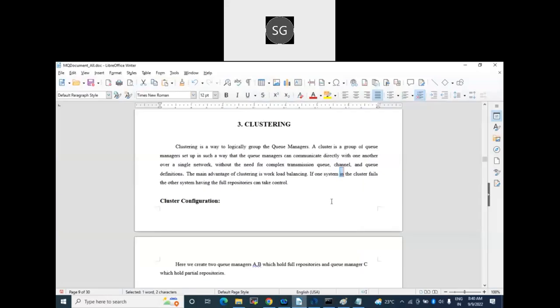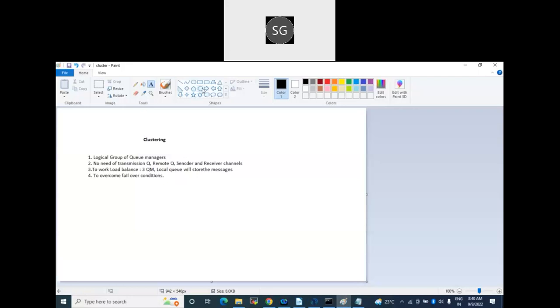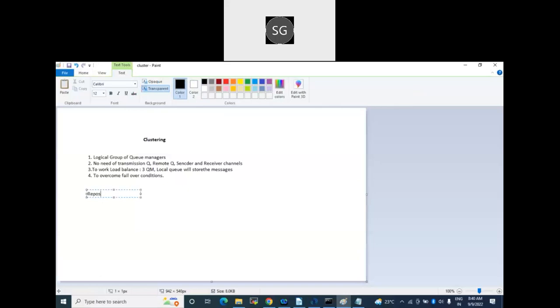We have a proper document that I shared with you. Here one more thing I need to tell: in clustering there are two types of repositories. Full repository and partial repository.